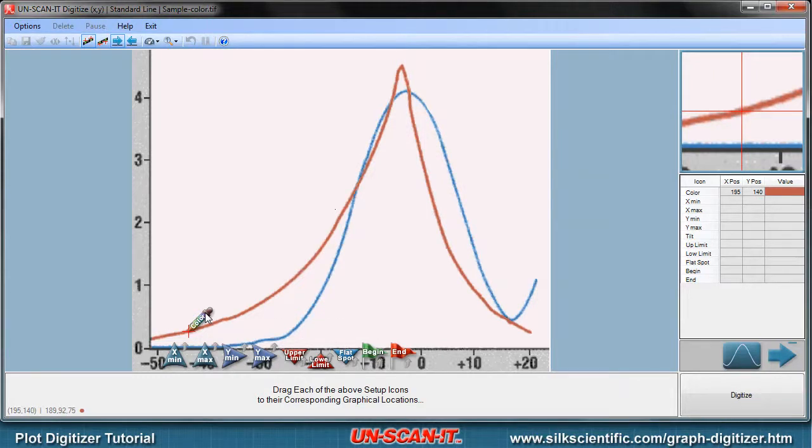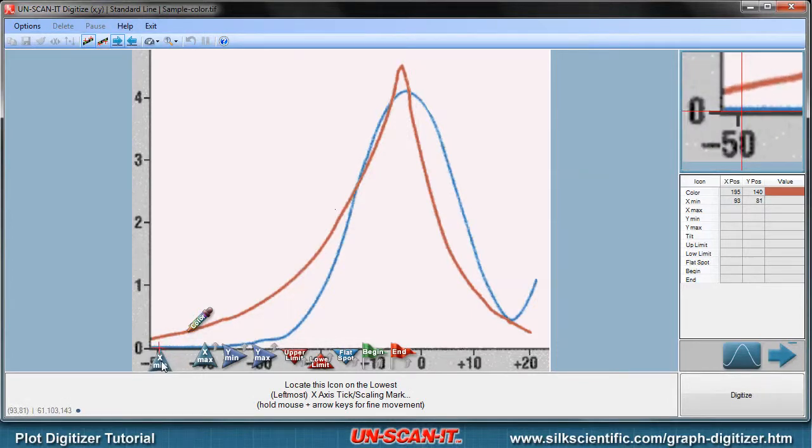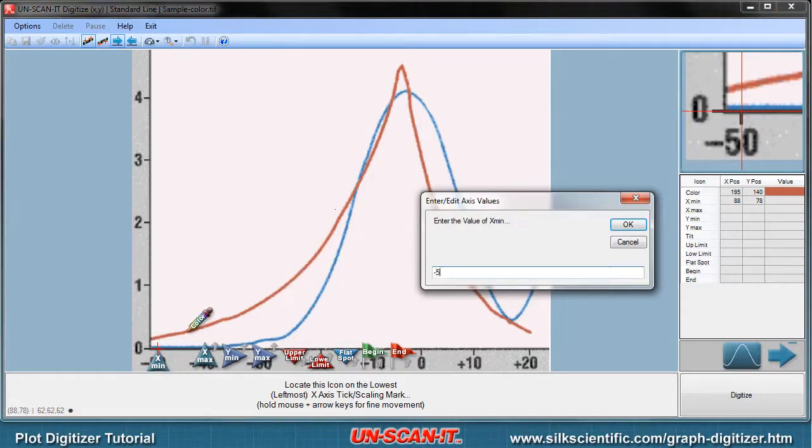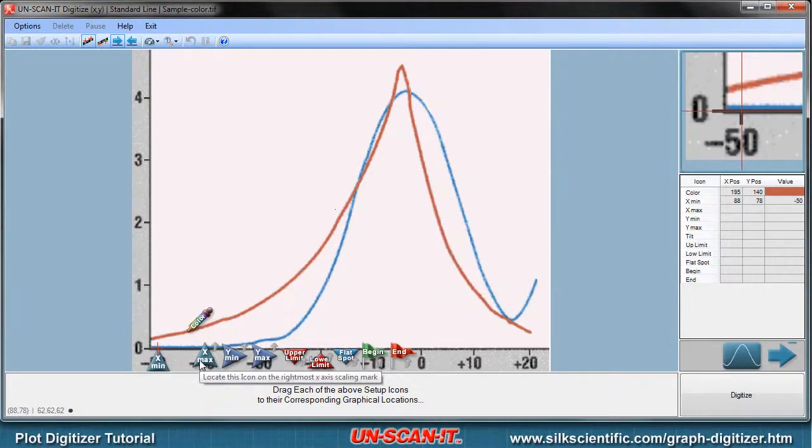The X-min icon should be placed at the leftmost X-axis scaling mark and the appropriate value entered. A similar process should be used for the X-max, Y-min, and Y-max setup icons.